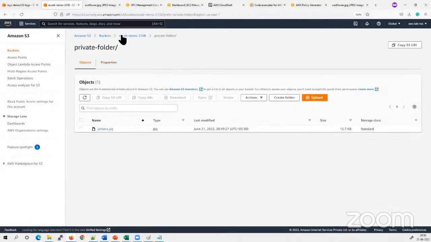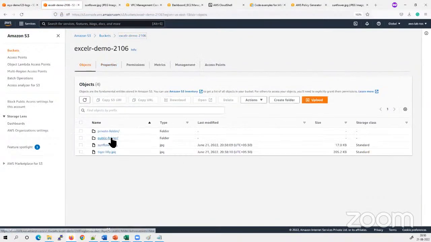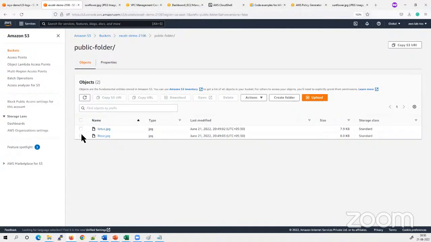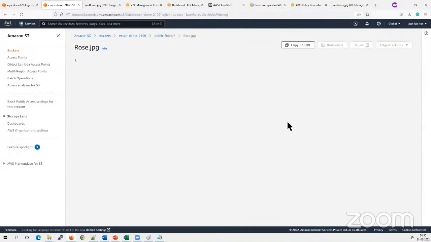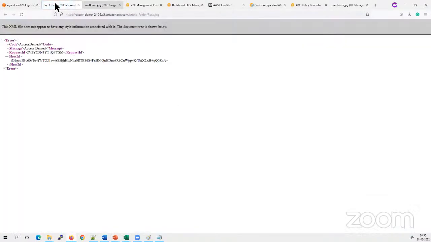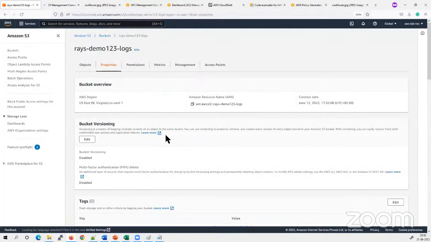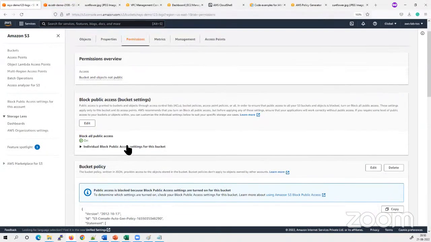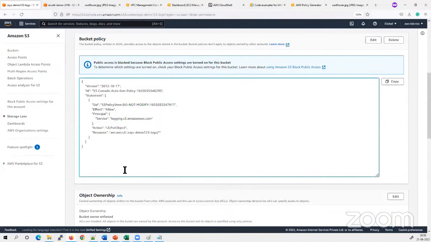This is the private one. And let me check in the public folder as well. Here is my public folder. I will open it, use the anonymous access and open it. Denied. Very good. So let us go and create it. How do I create it? By using the bucket policy. So let us go into the permissions, and here is your bucket policy.